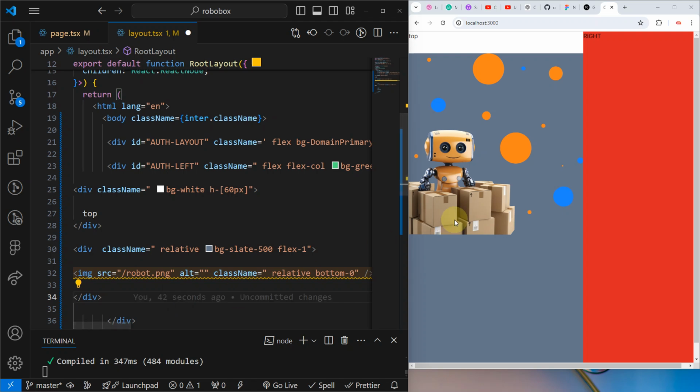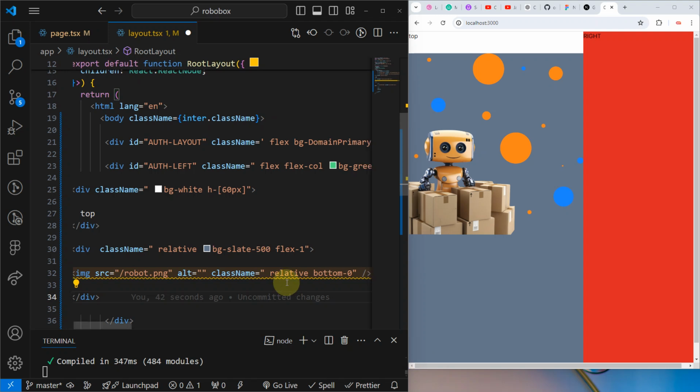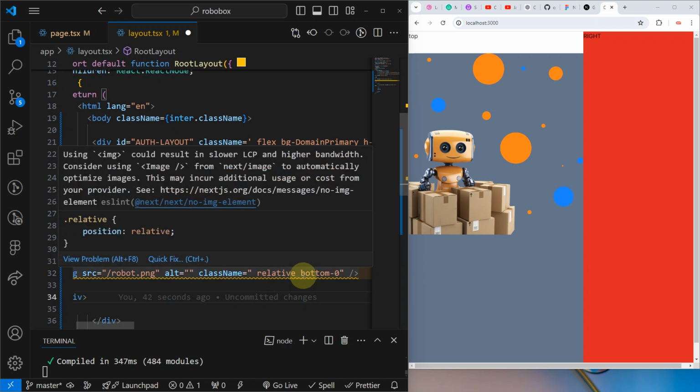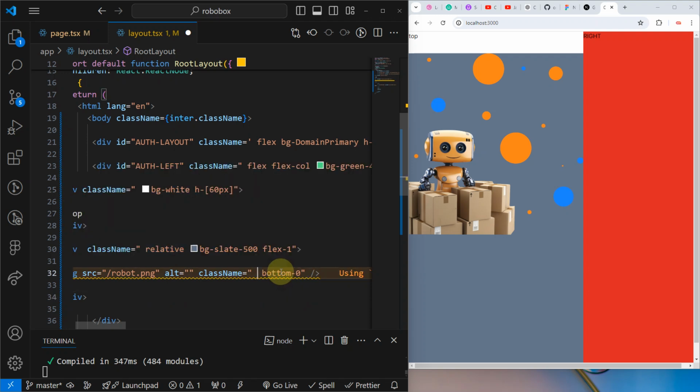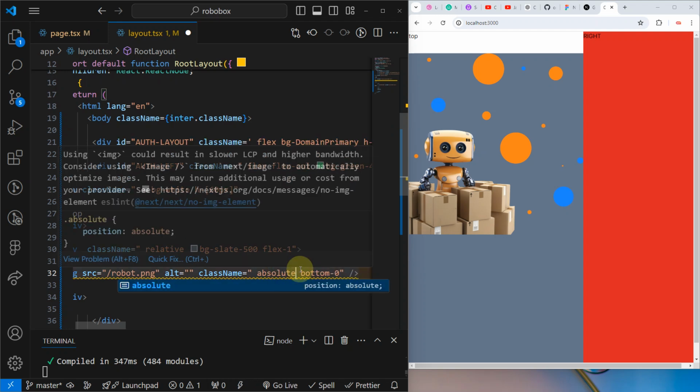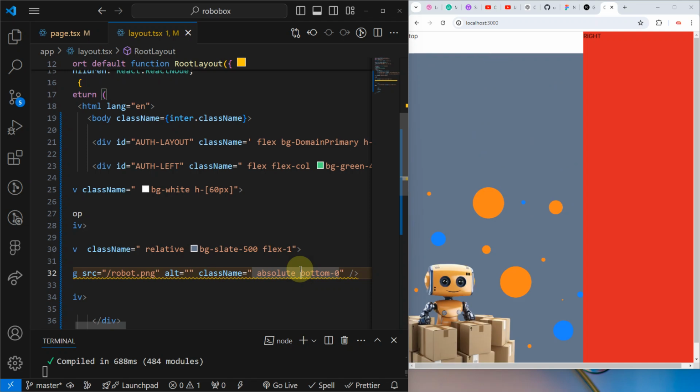Let's see. What we want to do is push this guy to here. We have tried relative and the bottom of 0. Let's try absolute. Position absolute. Let's click save and see. As you can see, guys, with absolute, this guy can move to the bottom. This is exactly what we wanted.